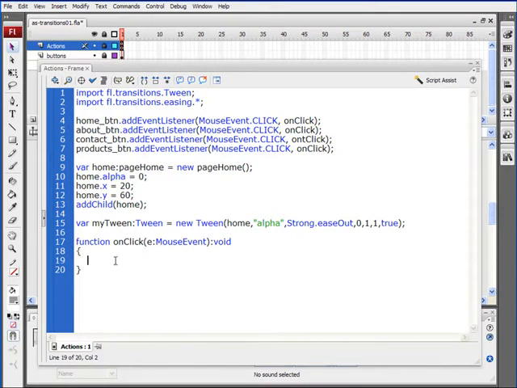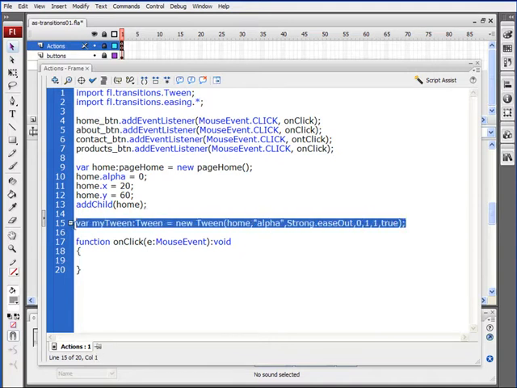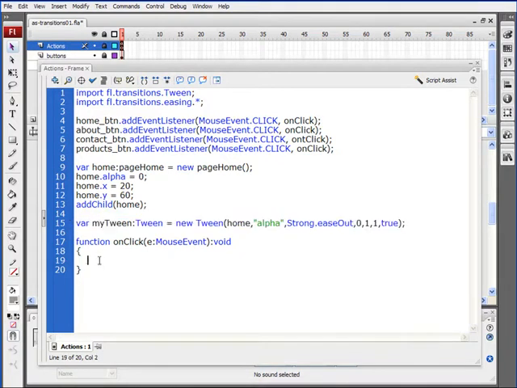Okay, so when we click on the About button, we want the home movie clip to animate off, and then we want the About movie clip to animate back on. Now, we're going to have to change the way we're doing this in just a second, but for now we're going to do this the easy way. The first thing we want is for the home page to animate off. So let's just highlight this line of code here, this tween. We'll copy that. We'll paste it. And instead of my tween, let's call this off tween since we're animating something off the stage. So we've called it off tween, and we want it to fade out.